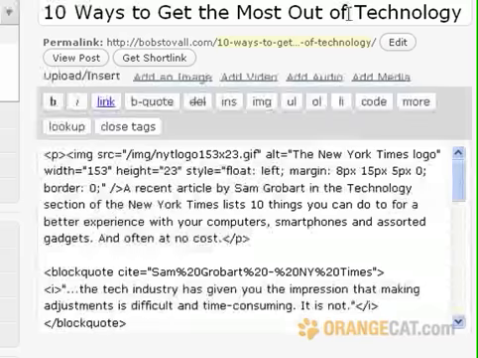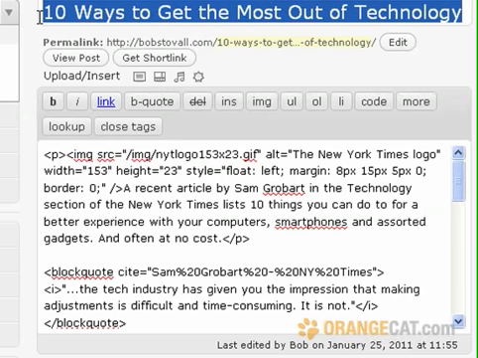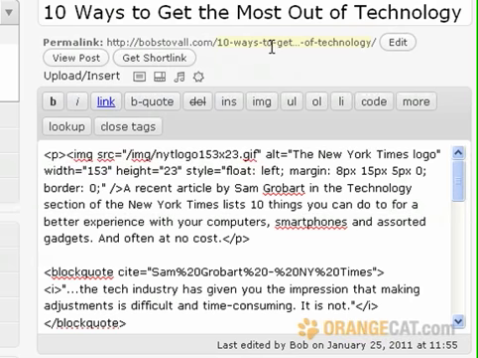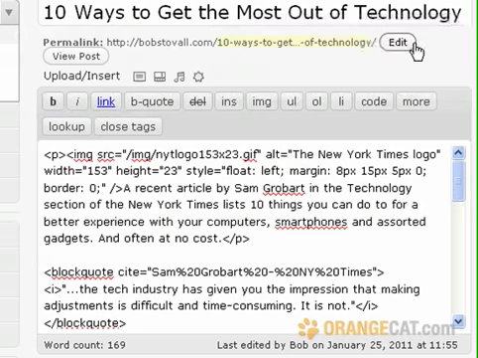When you type a title into WordPress, in this top box up here, what it does is it automatically creates a URL that says the same thing. And now if I click Edit, you'll see it says exactly the same thing. It did truncate it for space, to save space here. But you'll see 10 ways to get the most out of technology. And that's how it sets the URL. Now it does that automatically. That's a wonderful thing because you don't have to remember to do it every time.